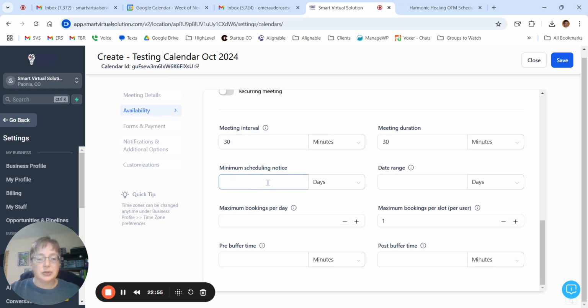The minimum scheduling notice is, do you want to have a bit of notification time before someone can schedule with you? For example, mine is 1 day. I don't like people scheduling with me on the same day because I plan my day either the night before or that morning. So I like to have it sit there. And then if I have someone that contacts me and wants to meet, perfectly fine.